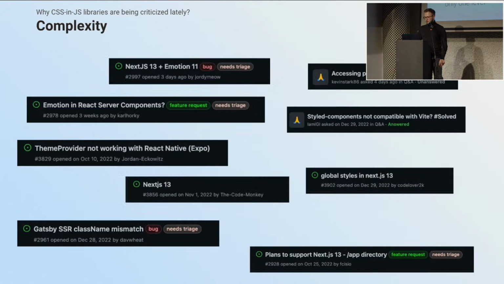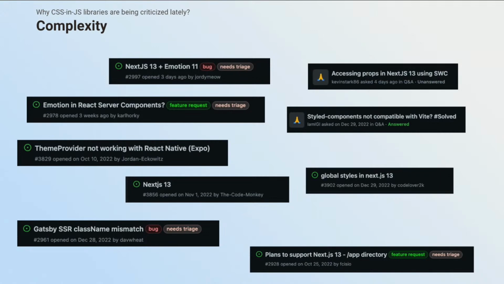And another reason why CSS in JS gets some slack lately is that it's quite complex, but now I mean build time complexity.